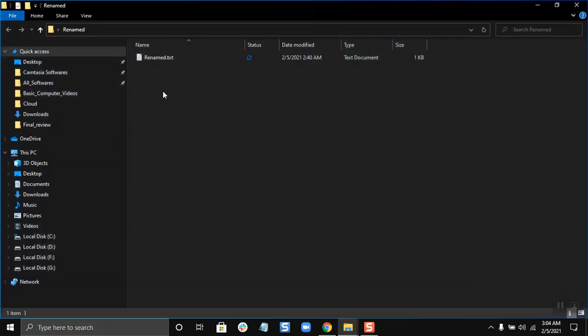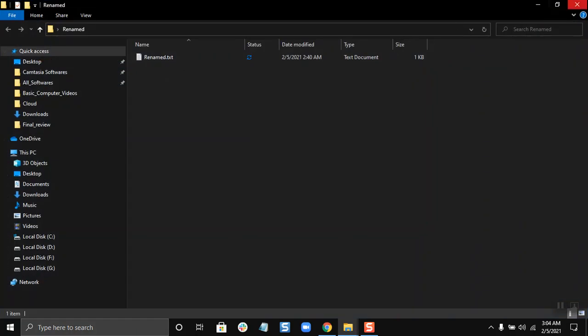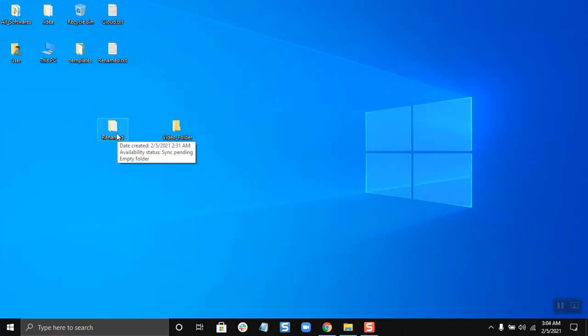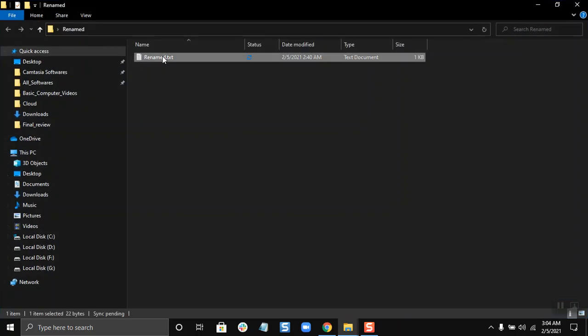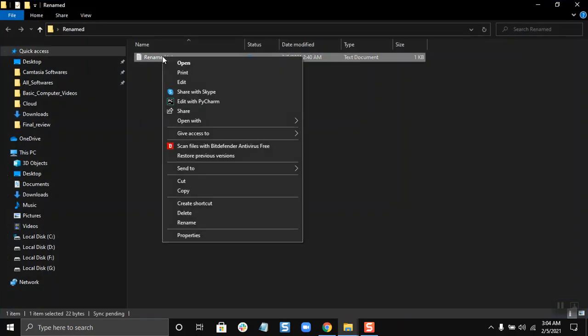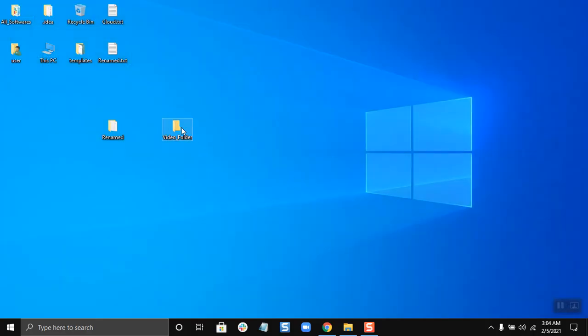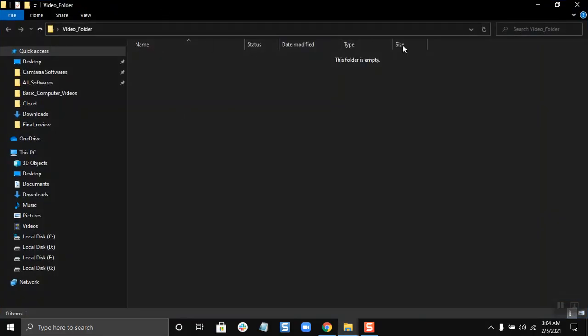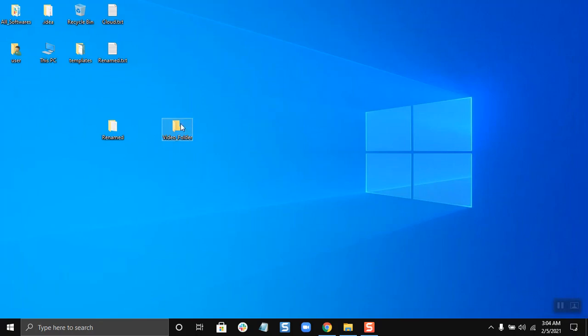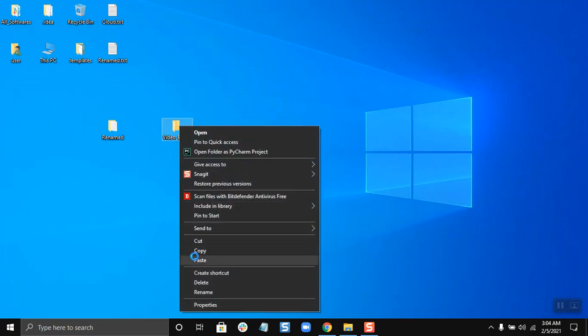This folder has a text file. So first of all, I will open this folder. Then I will copy: right click on the file and click on copy. Then this folder, the video folder, is empty. So I will right click on this folder and click on paste.